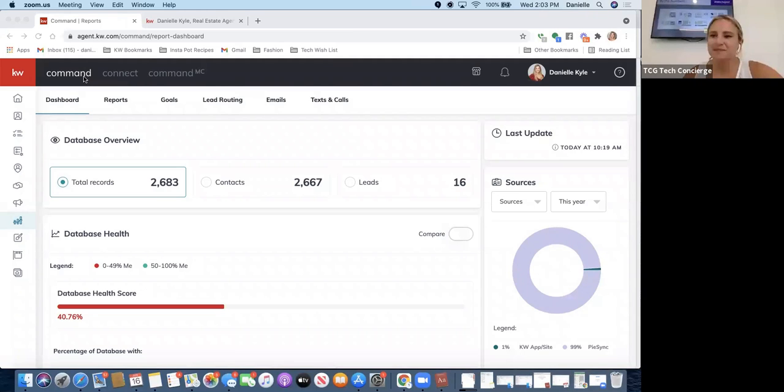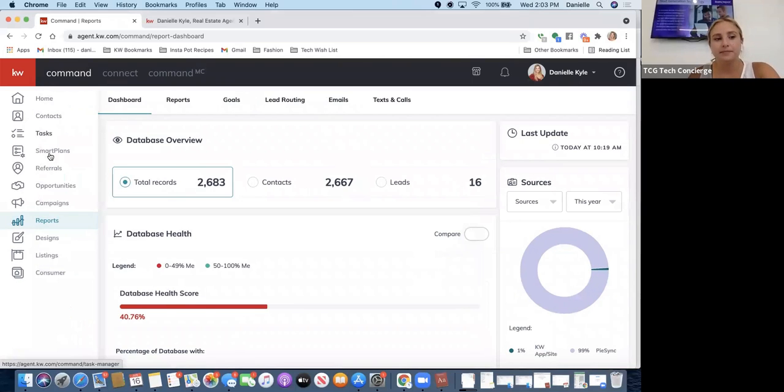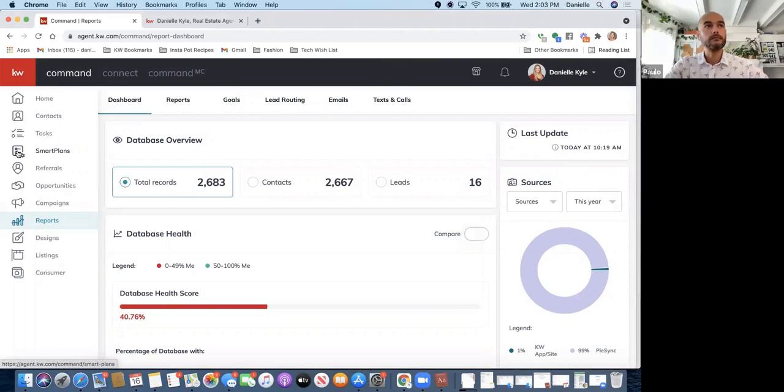And today we are going to go over Smart Plans. This class is called Get Triggered with Smart Plans. So I'm also going to be going over Smart Plan Triggers and how that works. Smart Plans is going to be your fourth option on the left-hand side down from the top. We're going to start there.